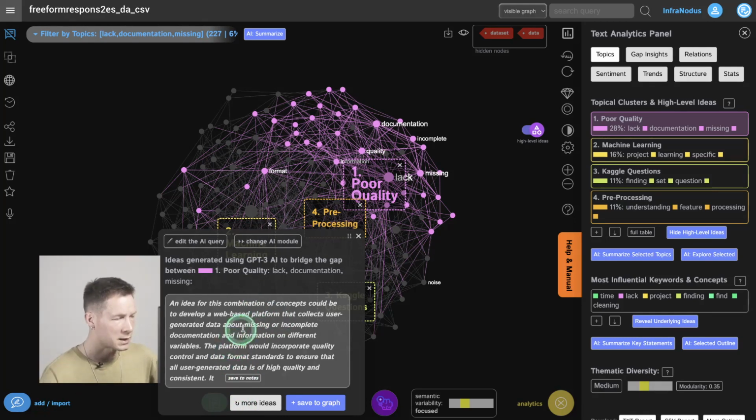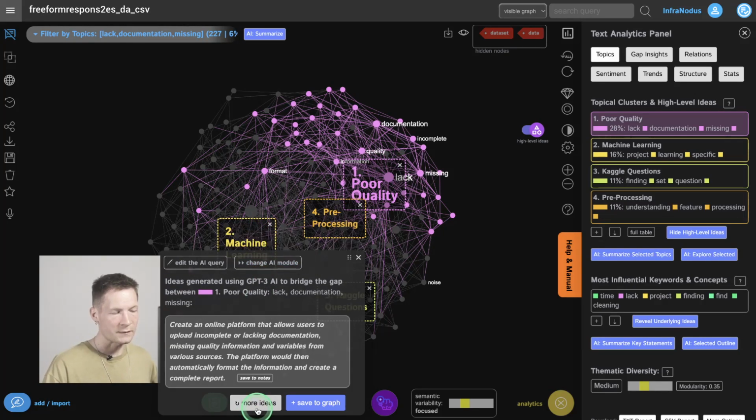So here it says a web-based platform that collects user-generated data about missing or incomplete documentation information on different variables. And actually then you could use this data to improve this data. So it could be like Kaggle, but where people are specifically asking for some documentation on data sets, on specific data sets. So that's a great idea. And there we already know how we could improve those people's lives and so on. So you can also generate more ideas. If you didn't like the first one, change module.